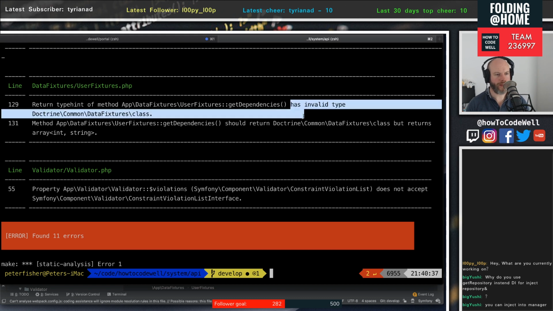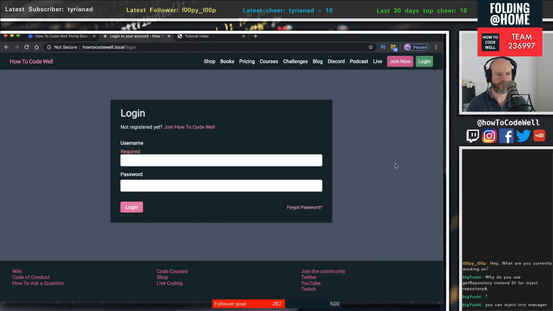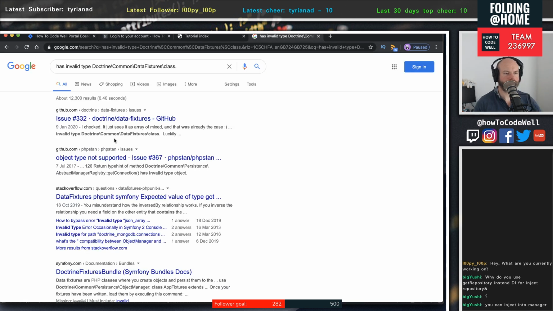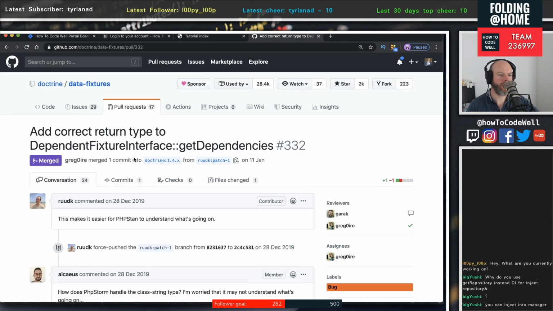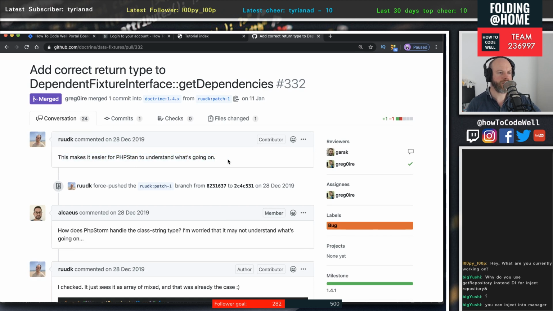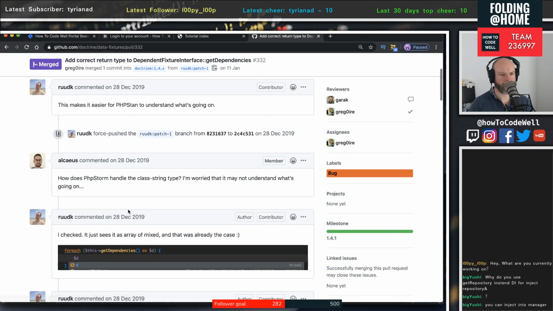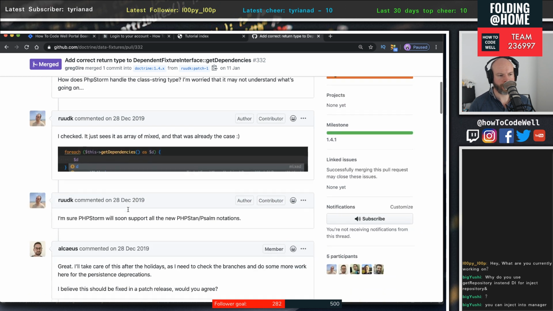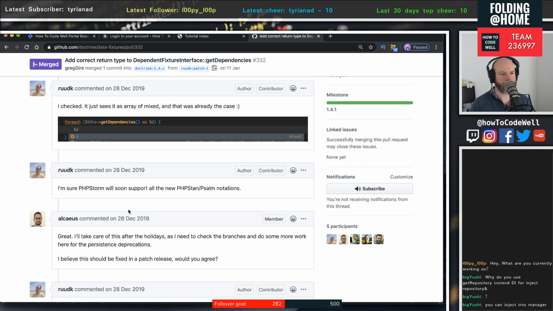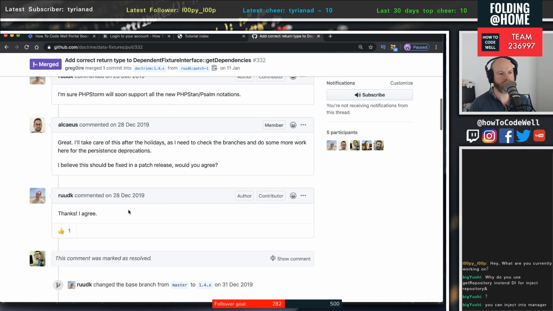Invalid type. I'm going to Google that, I think, because that's going to bug me. Invalid type, yeah, here we go. And it's fairly recent, 9th of January. Okay, that makes it easier for PHPStan to understand what's going on. So it's a request. I'm sure PHPStorm will soon support the new PHPStan PHPDoc annotations. Great, I'll take a look. Okay.